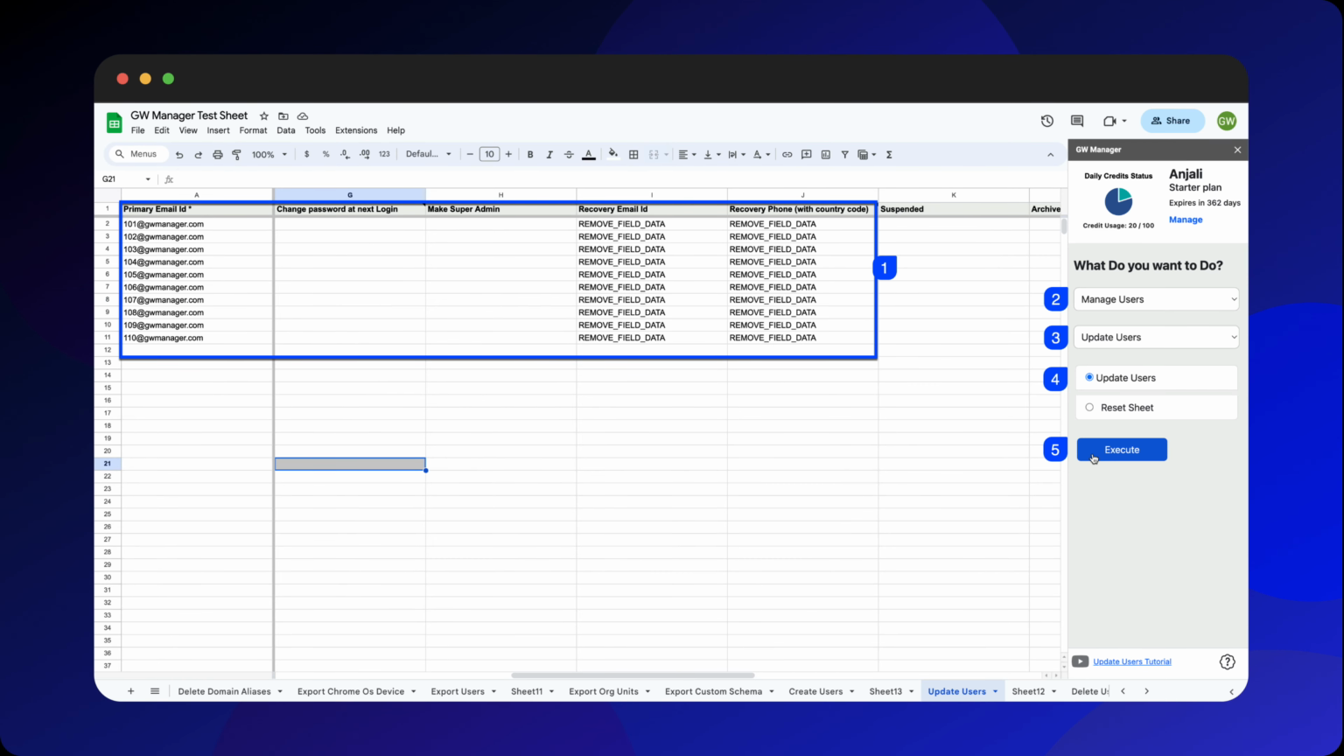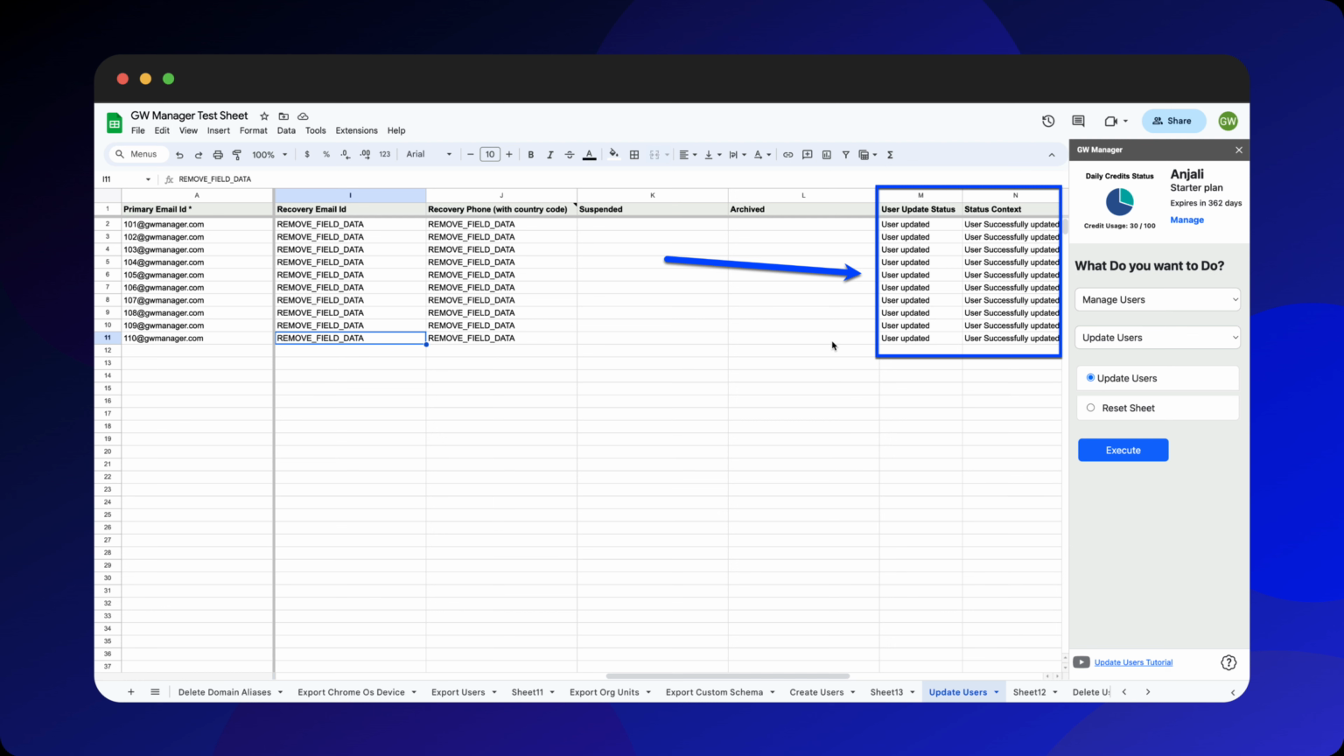As I have provided users' email addresses, I entered the keyword remove_field_data in the recovery email and phone columns. I will now click on Execute to run the Update Users function. Now, GW Manager will start deleting recovery information for your given Google Workspace users. Within a few seconds, GW Manager deleted users' recovery information and provided us with the success message.